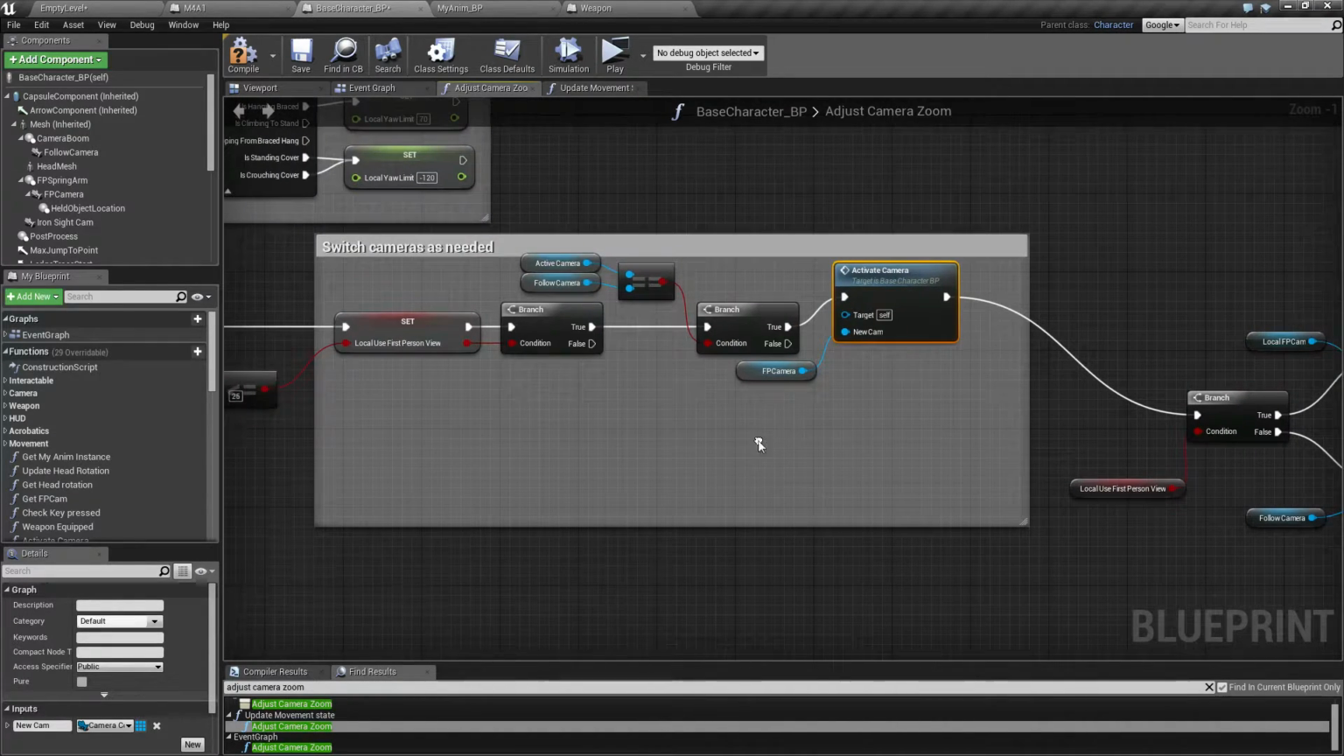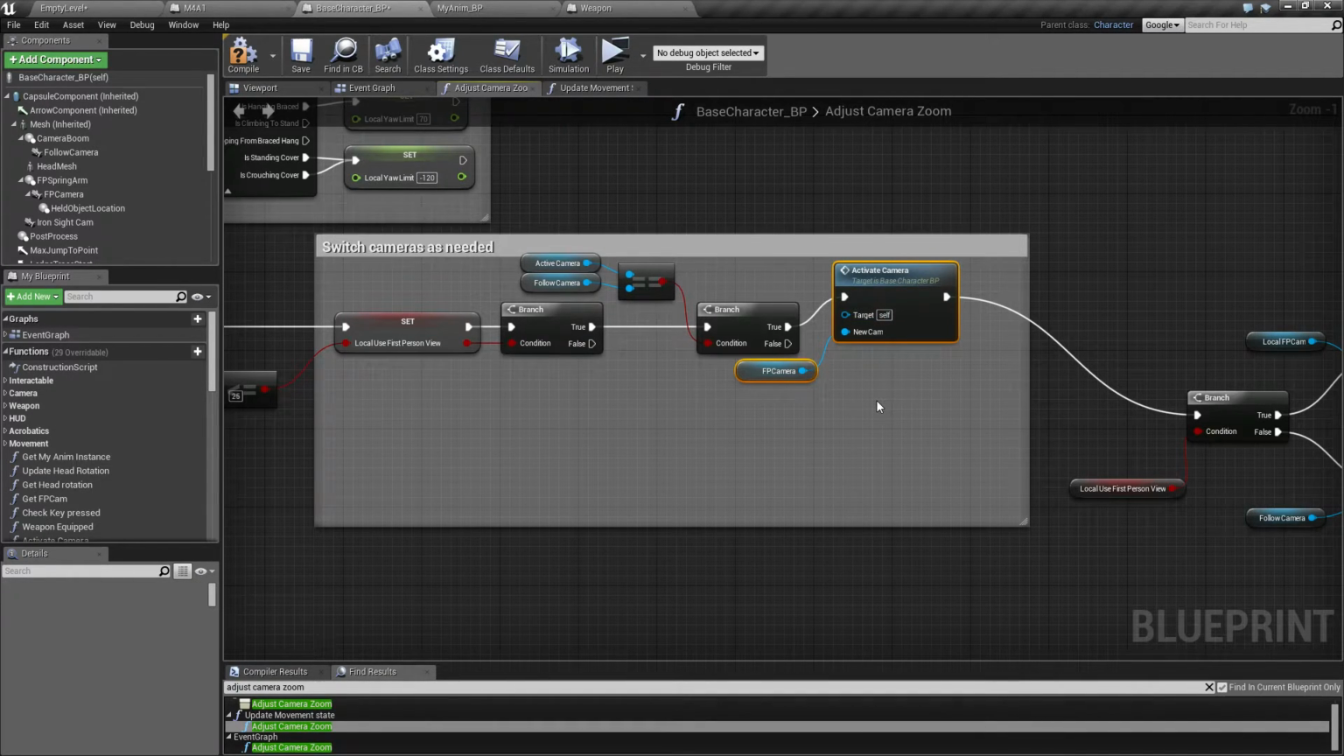Connect that one up. So if we are not in first person camera, then we want to activate the follow cam. Oops.